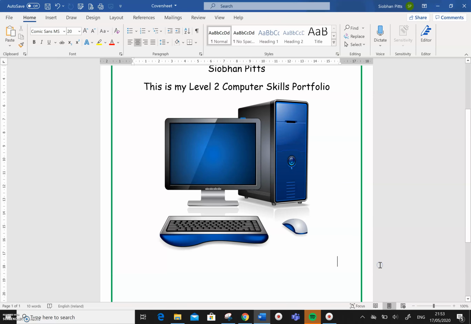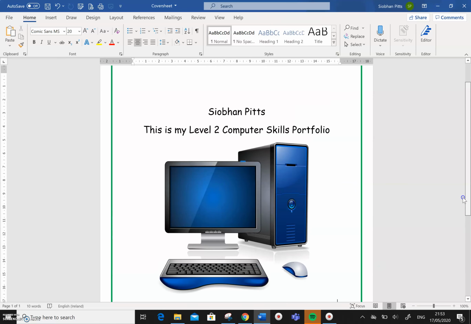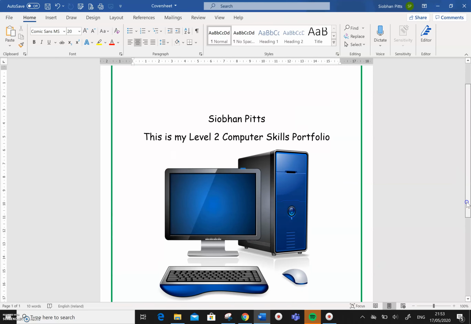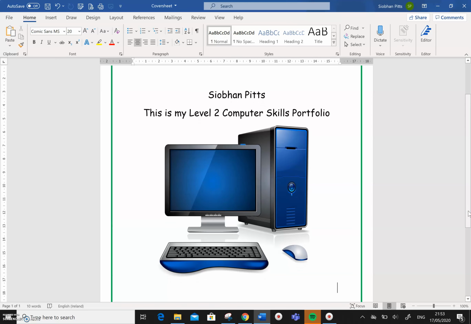Okay, so that is what your document should look like. Your finished document should look exactly like mine, except the name and the picture will be different. So this is a nice cover sheet to put into your portfolios, and it will show the assessors that you can use lots of functions in Word and that you have really good computer skills.